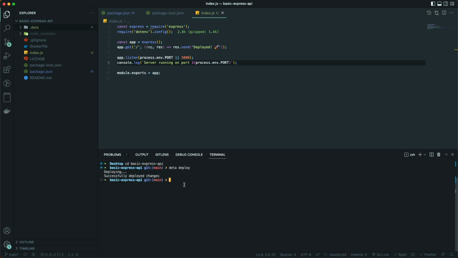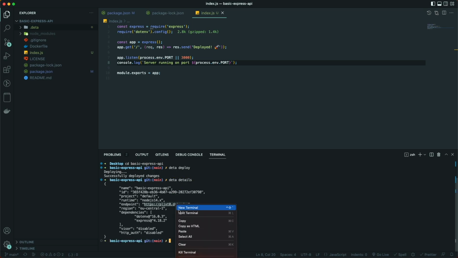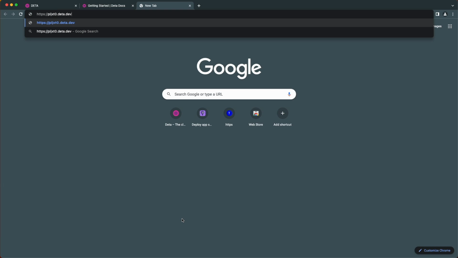Run Deta details to get the URL of your micro and open up that URL to verify that it worked. As you can see, it has been deployed and running under this endpoint.